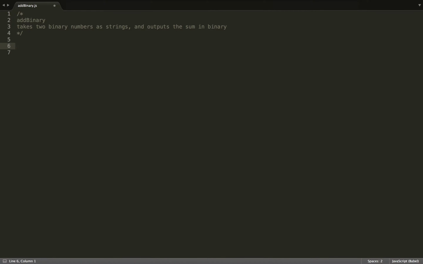So we're going to define our function, addBinary, and it's going to take two numbers, A and B, and we're going to output the sum of those two binary numbers. So if A and B were regular decimal numbers, we would just do A plus B, and that would be it. However, that's not going to work in this case, but a simple fix will do it.